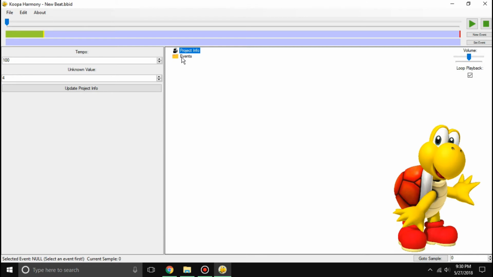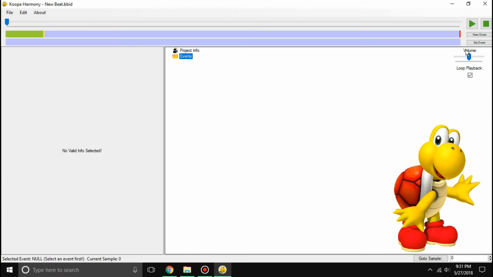Now once you do that, you can hit new. Alright, so you can see here we have the tempo and the unknown value in the project info. If your song is faster, I recommend raising this to make the Koopas dance faster, but if they dance slower, then lower it. I'm just going to set this to 120 because I think that's pretty average. But what you want to do is just listen to your song and hit new event every time you want your Koopa to dance to something.